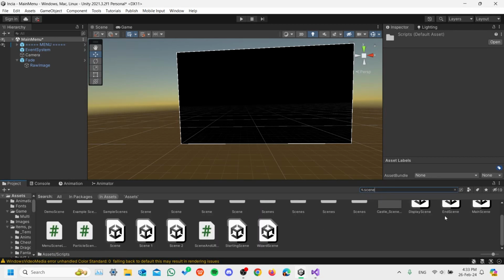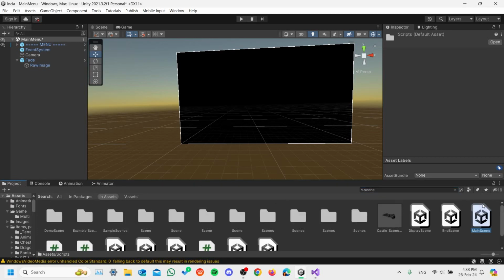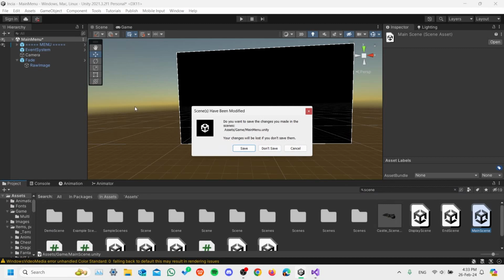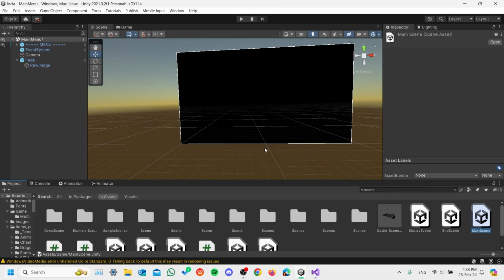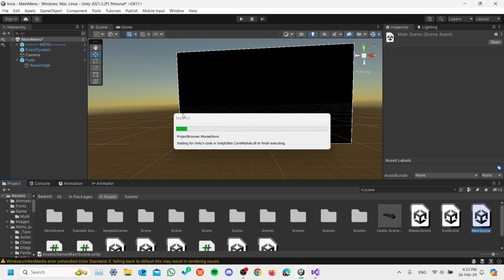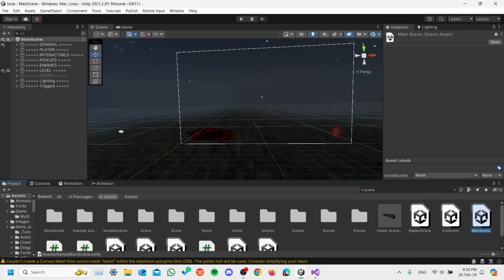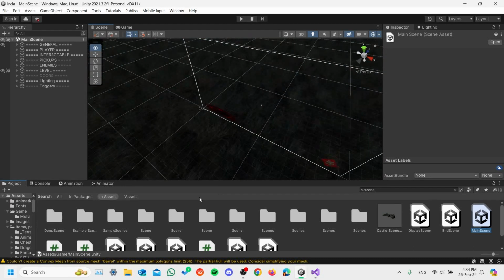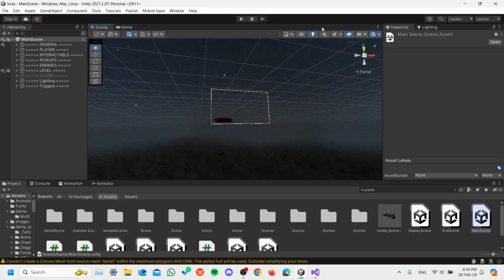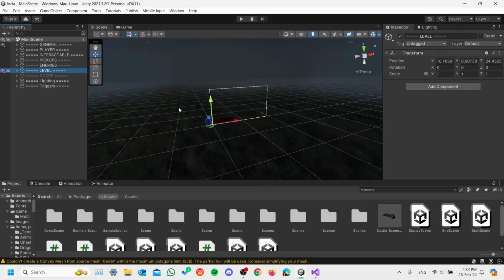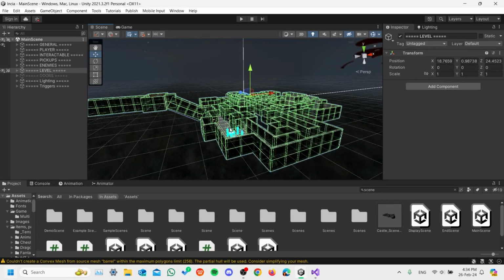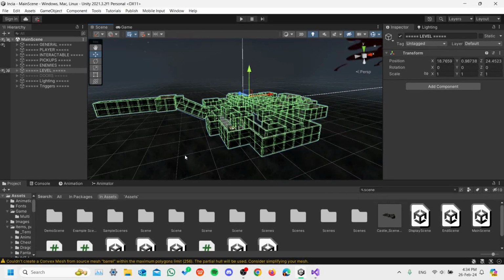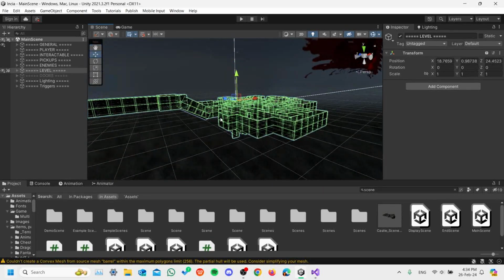This is the end scene, which is for when your player completes your game, and this is the main scene. If I load it for you right now, do I have to save it? Nah, don't save it, because I really don't like to change my things right now. You see, this is my main scene, and where is my map? Okay, there is my map. You can see this is almost like a maze, but never mind.